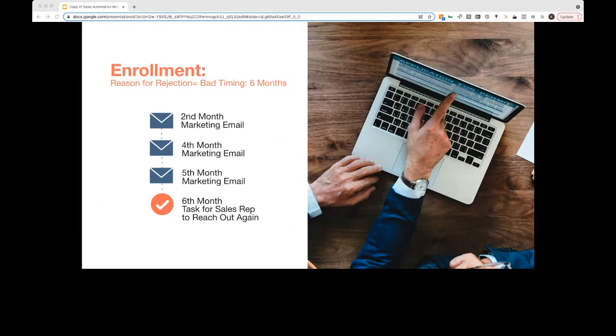In this bad timing example, the lead is still good. It's just the timing that's bad. So it makes sense to periodically send emails to stay on top of mind and then check in again later. For someone who, let's say, is out of the region that your company sells to, you want to take steps to mark them as completely unqualified and add them to a suppression list.